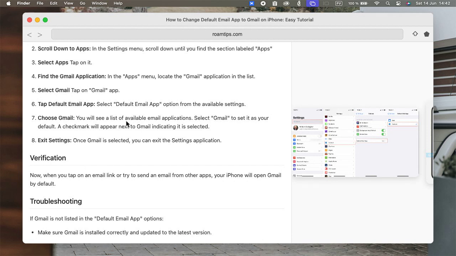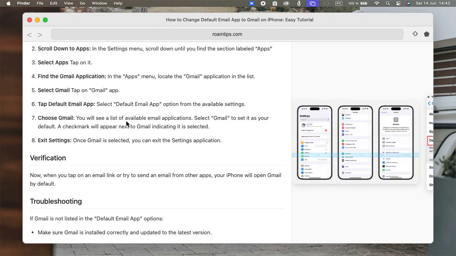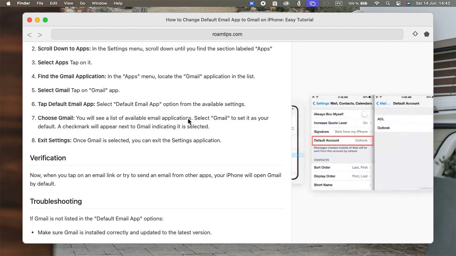You'll see a list of available email apps. Choose Gmail. Make sure it's ticked. Alright, you're all set. You can now exit out of the system settings. Gmail is now your default email app.